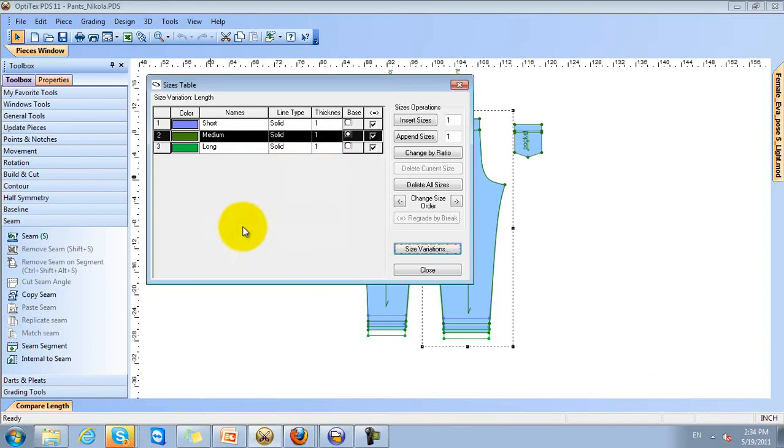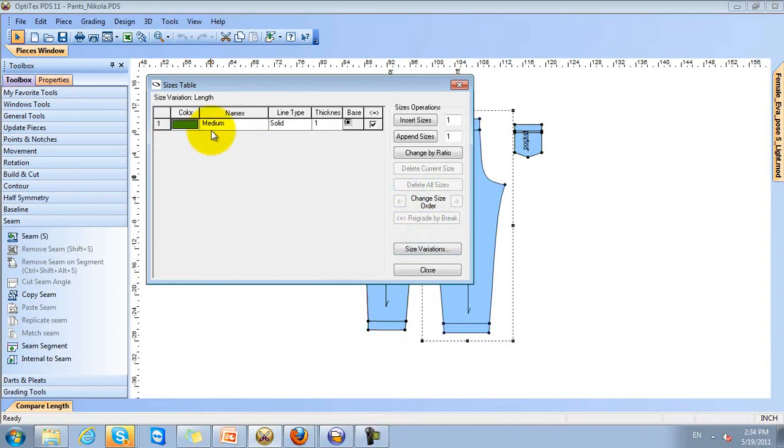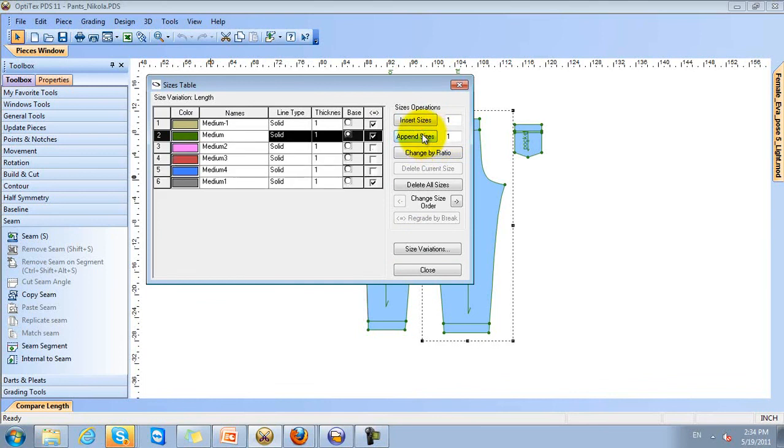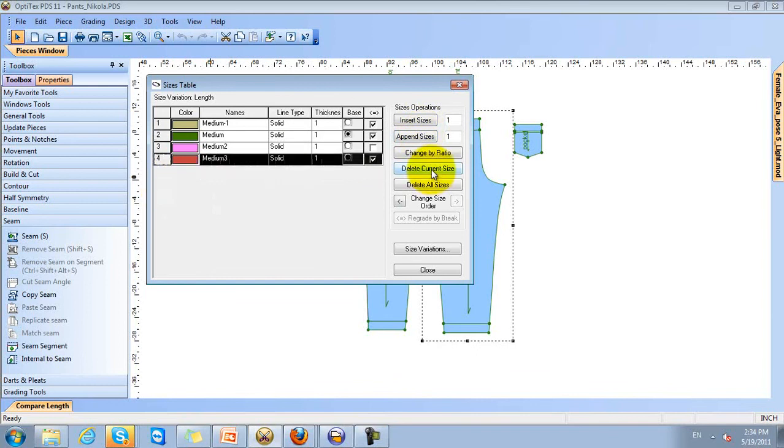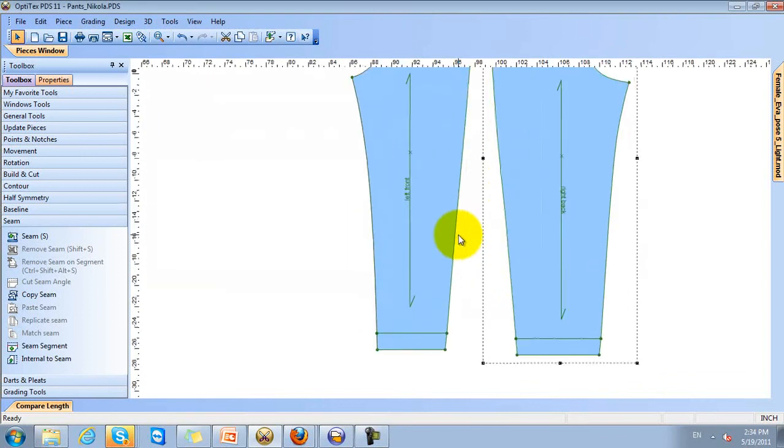Close. And then it comes up with a new size thing, and then I would say I want to insert one before, one after. Oh, and by the way, you can type in a number here. I want 3 sizes bigger instead of having to click, click, click. Okay, and then you name them. Maybe I have short, medium, long. Excellent. Now I have a new grading that's going on.